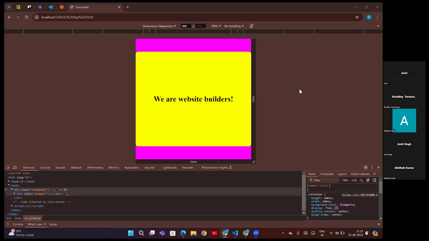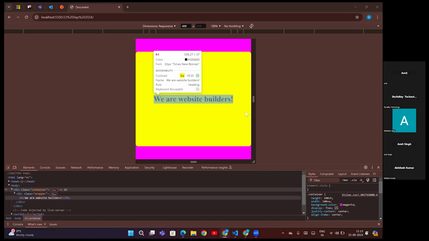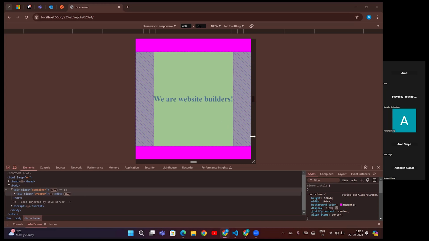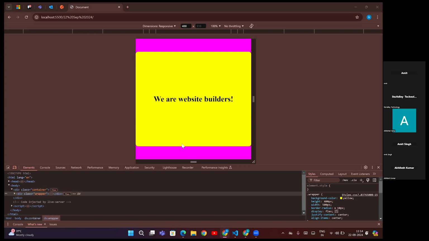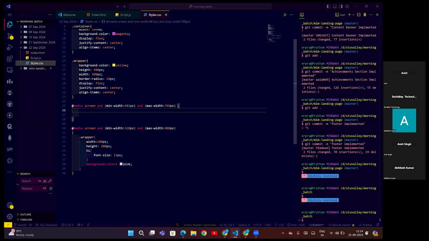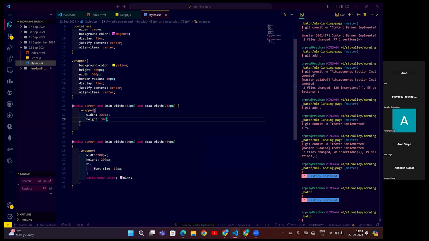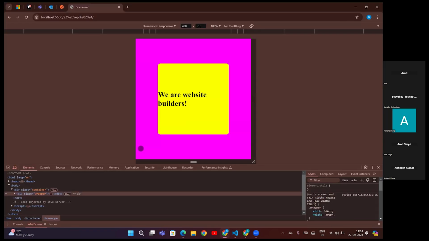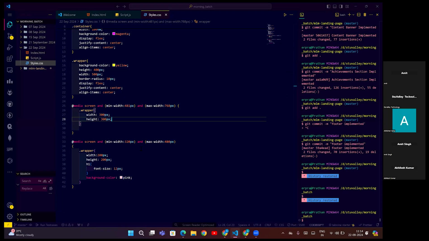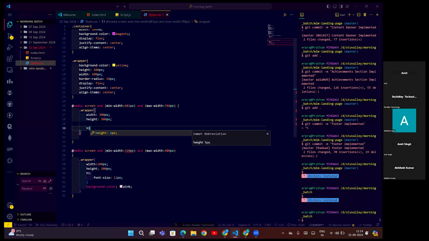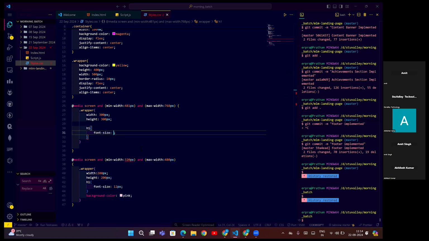Yeah, I'm back. So let's write the CSS from 480 pixels to 768 pixels. So again, we'll try to reduce the size of this container. So let me do it like this: wrapper, which should be 300 pixels. Height should also be 300 pixels. As we can see here, font size inside H1 should be 16 pixels.